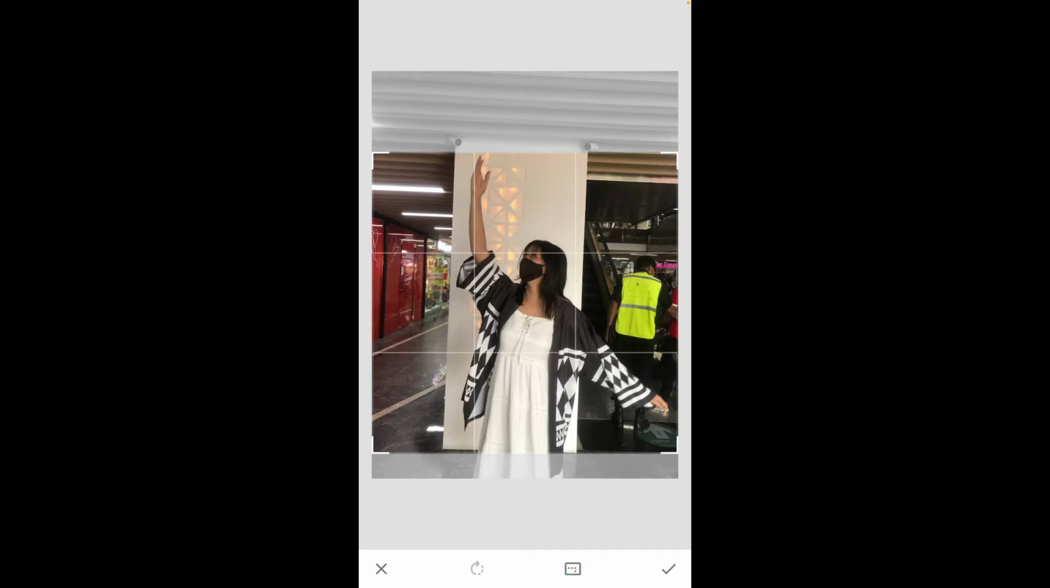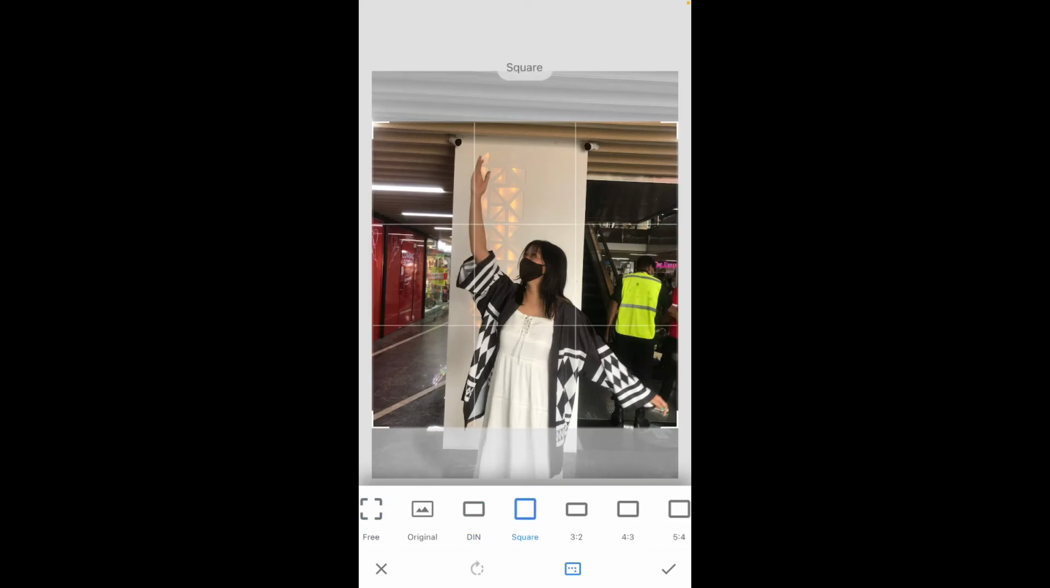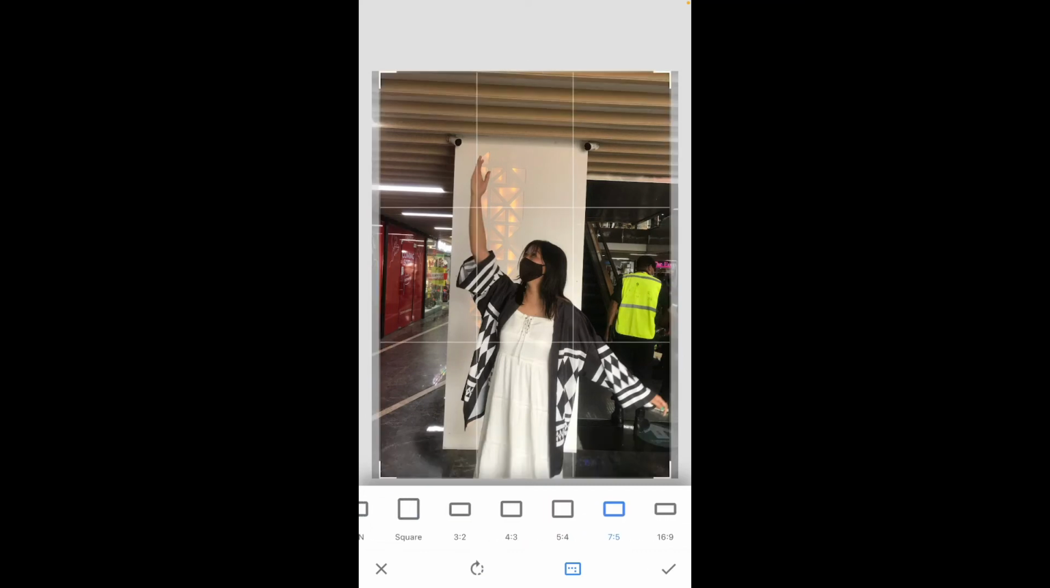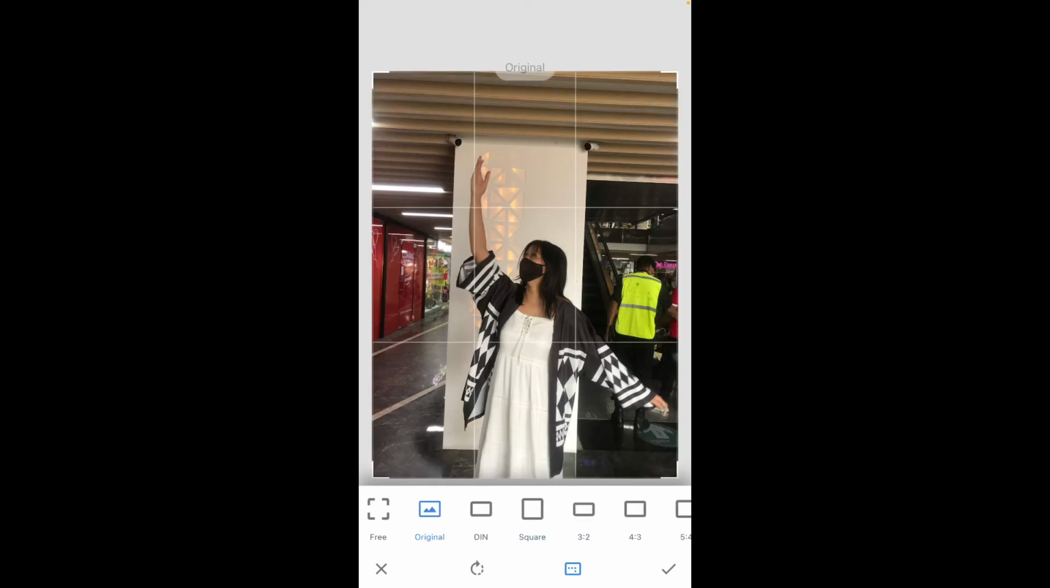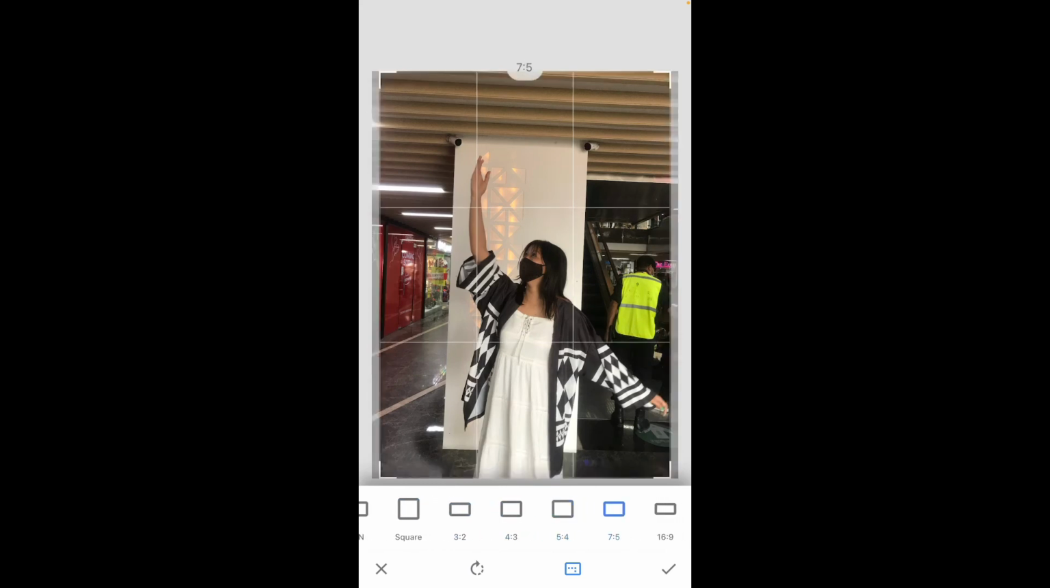To measure the ratio of the photo and do it, you can click on the bottom right side besides the tick mark. Click on this and you can manage according to the ratio that you want. You can do it freebase, square, or any other ratio.